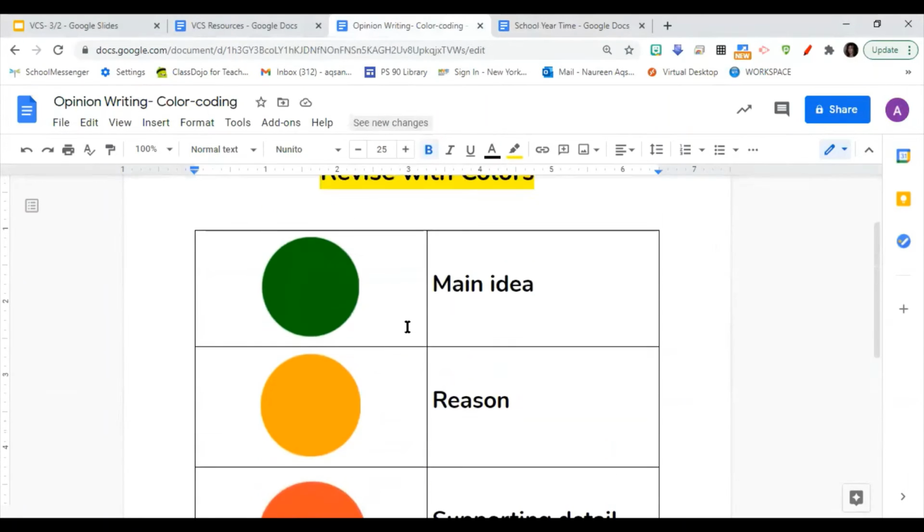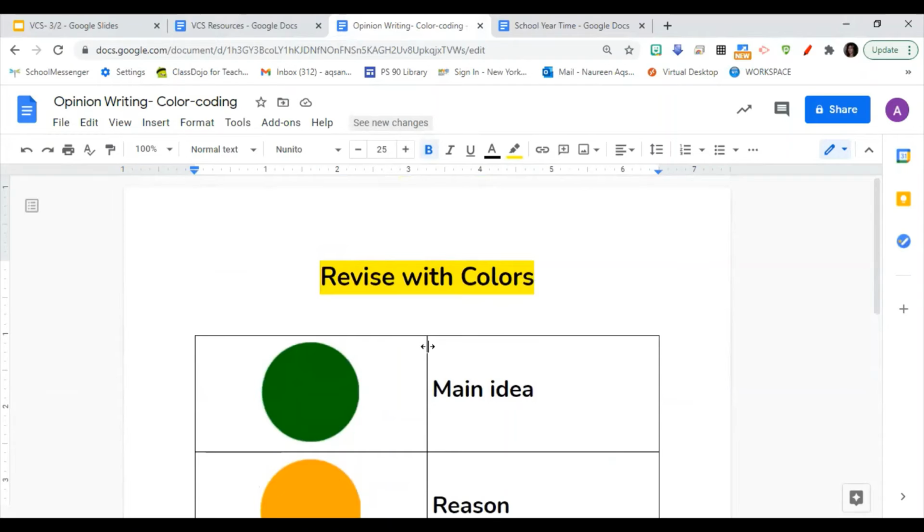So using our color coding support sheet, which will be provided to you, and which will also be provided to the students, they will use this to help guide them in terms of providing revision feedback to their peers.